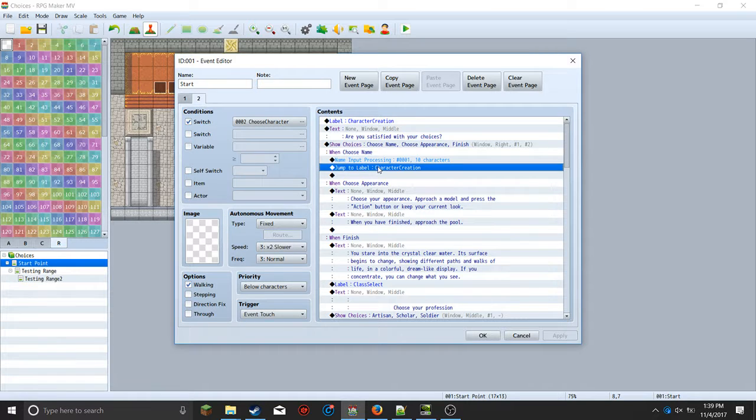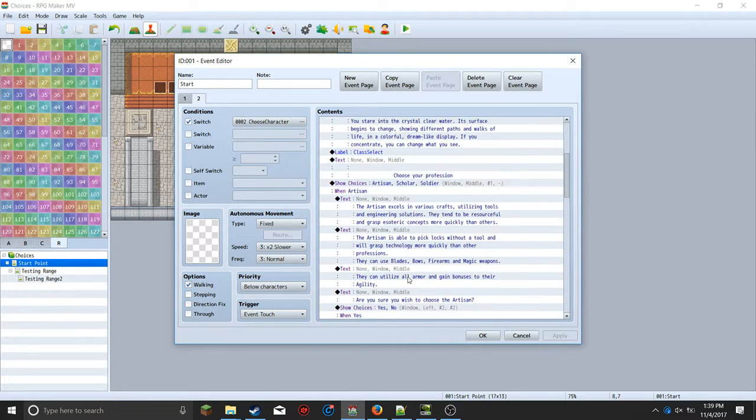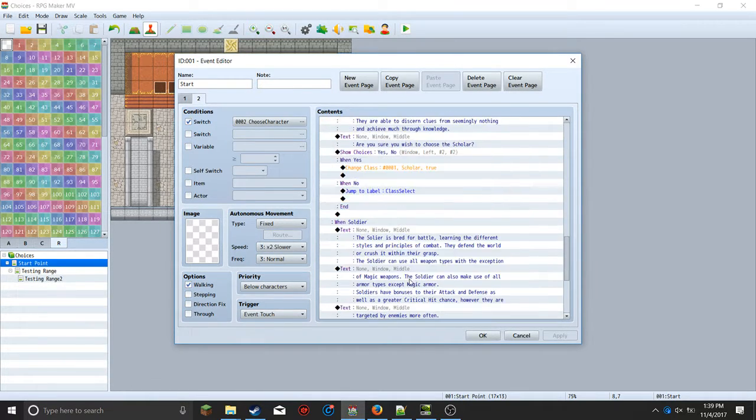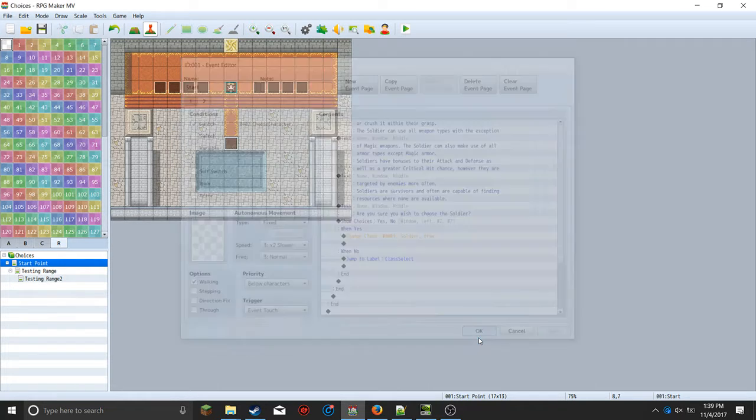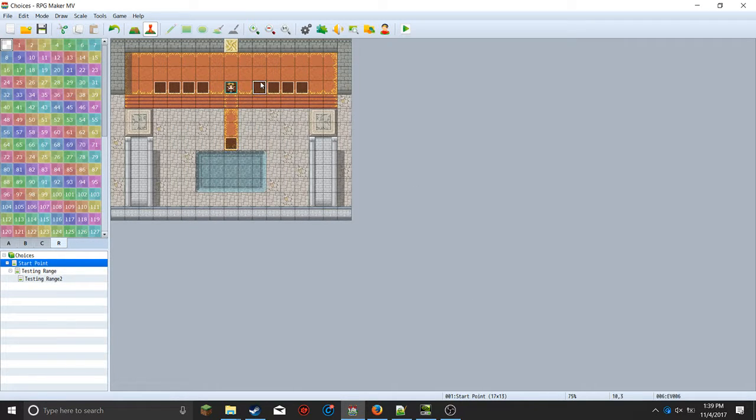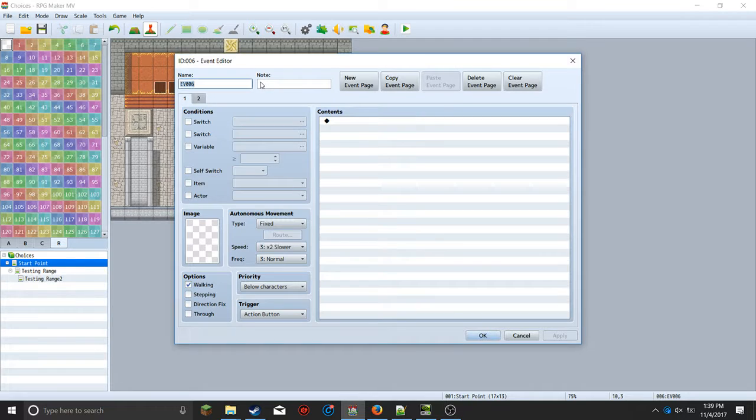It will not run anything in between. So this is a way that you can skip around to parts of the event. Now you might be asking, why would you want to do that? Well, there's a lot of different reasons why you want to do that. I do it for choices, and I'll show you here in a second.